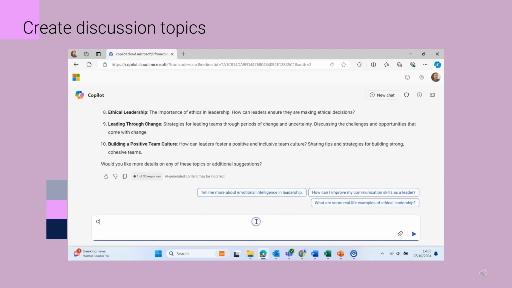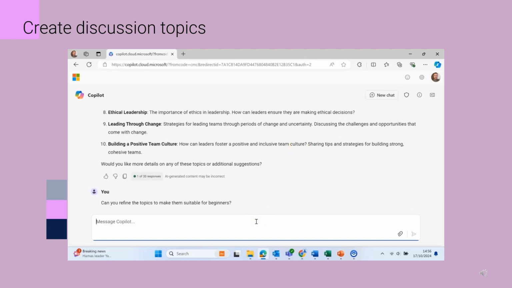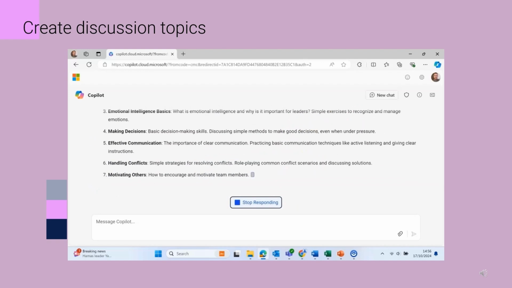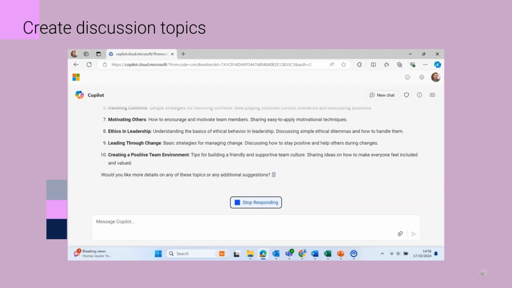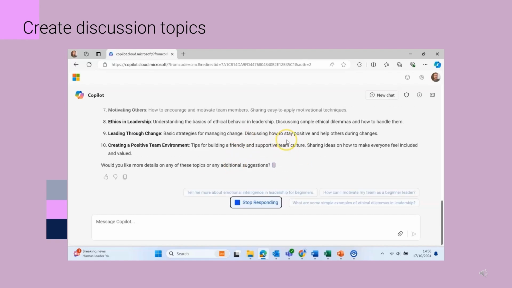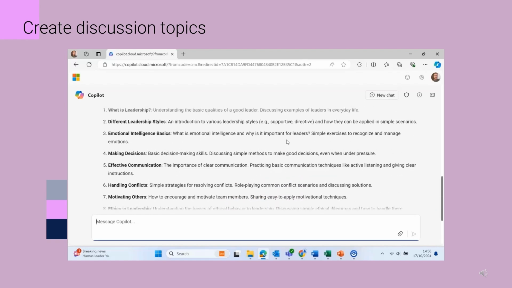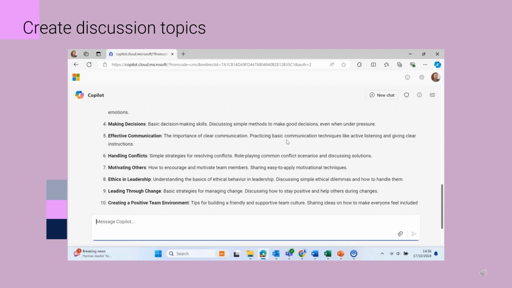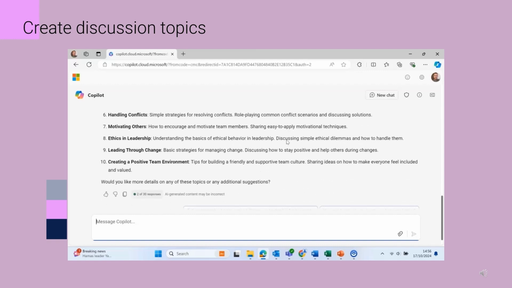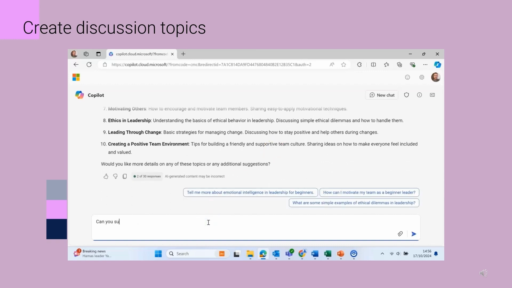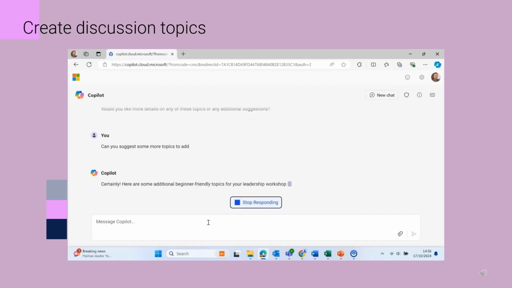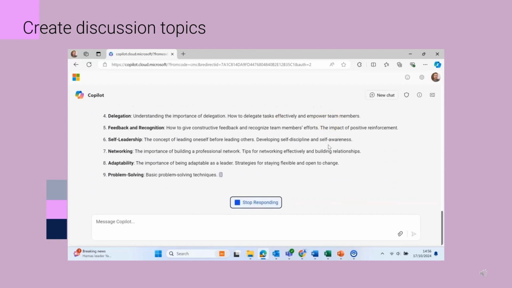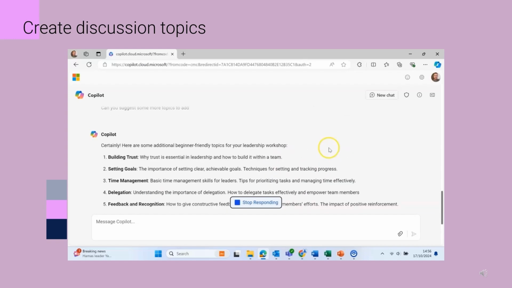Then I can ask, can you refine the topics to make them suitable for beginners, thinking about different levels? Using the content that is already generated, it's now given me different questions that I can ask. Thinking about the learning journey, I'd like to add in a little bit more. So I can ask, can you suggest some more topics to add? And again, Copilot has given me a title and then some questions that I could ask.